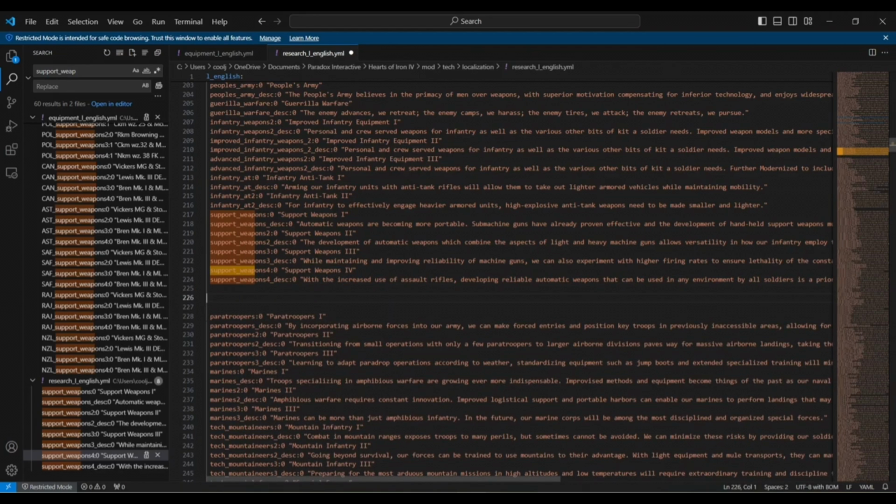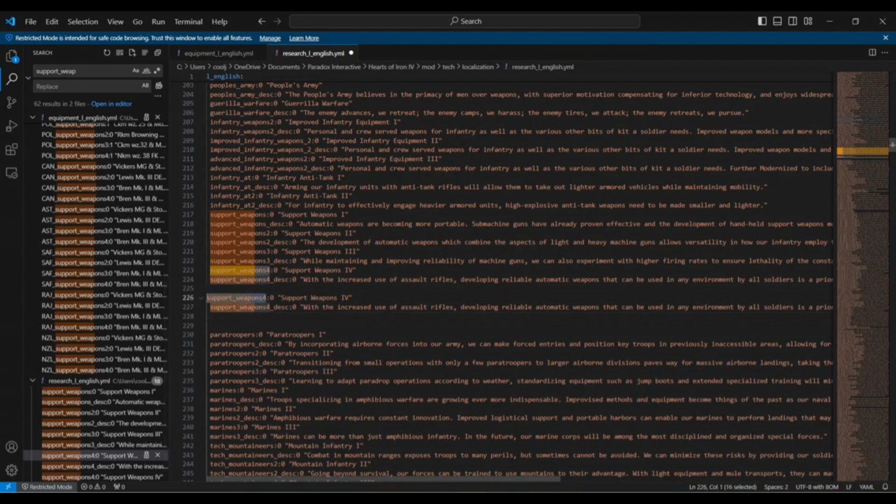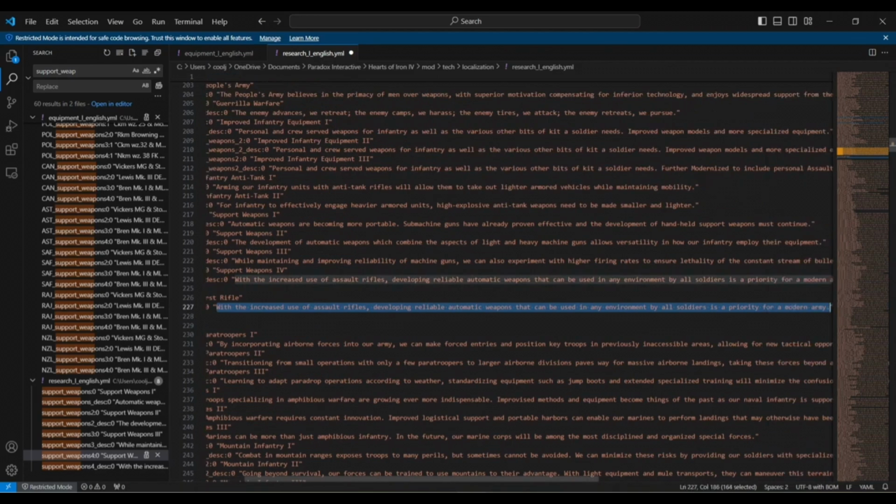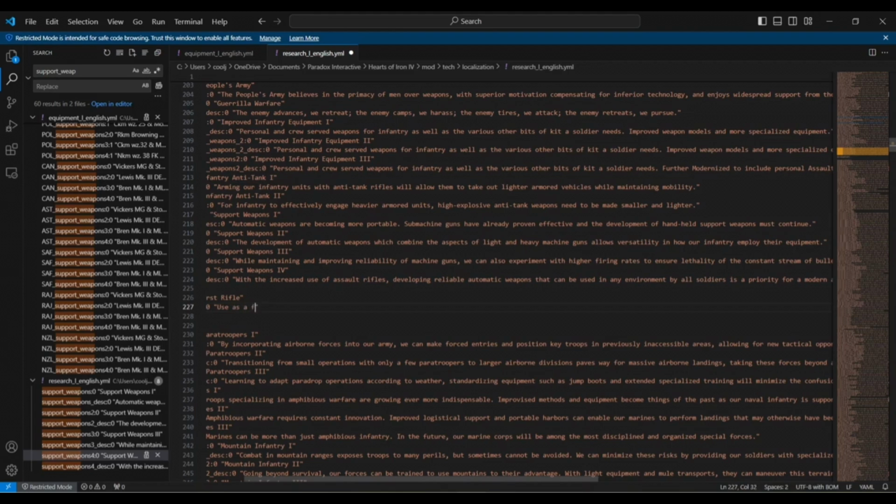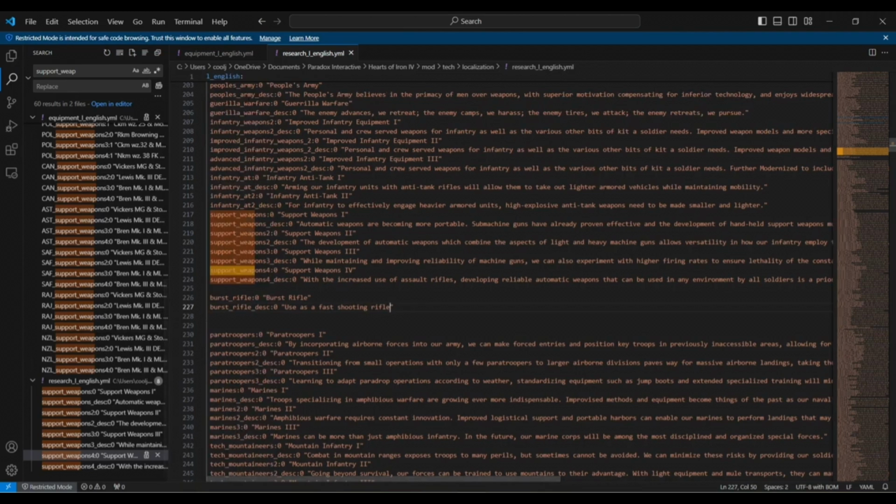I like to indent it so I don't lose it. And then I'm just gonna rename this to burst_rifle. Burst rifle. And then same with the description. Burst, I can't spell. burst_rifle. Should probably remove that capital. And then we're just gonna replace this text with our own. Use as a fast shooting rifle. There you go. Very good description, as you could tell.